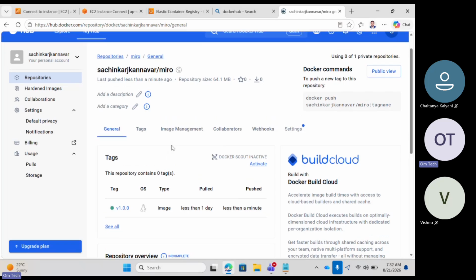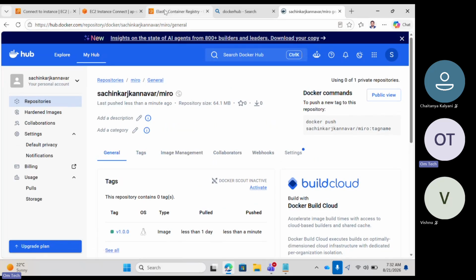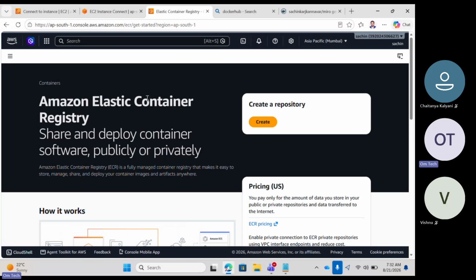Docker Hub is one option, and some organizations use Amazon's own registry. Just as we can store our images in Docker Hub, one similar service we have in AWS is ECR. Keep in mind, in the interview they will ask what different AWS services you have used, so please include ECR also. ECR means Elastic Container Registry. This is a registry where you can pull or push your Docker images in your AWS account.